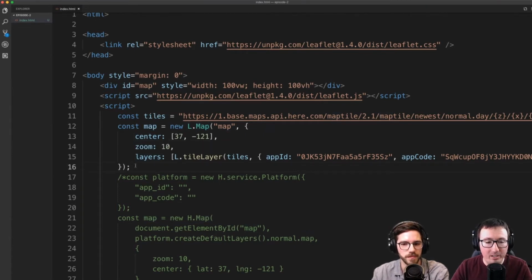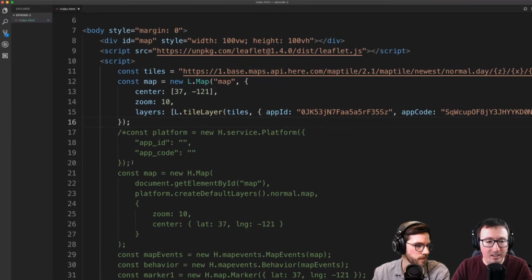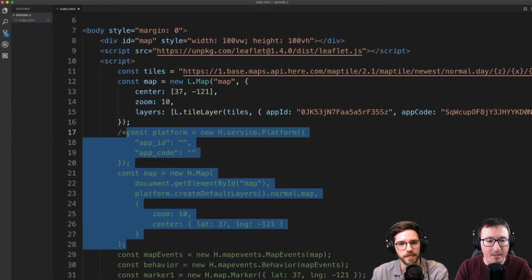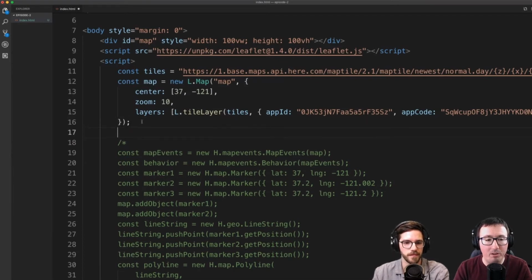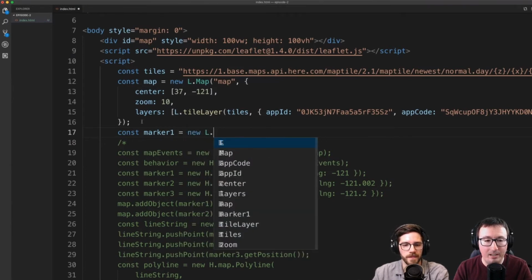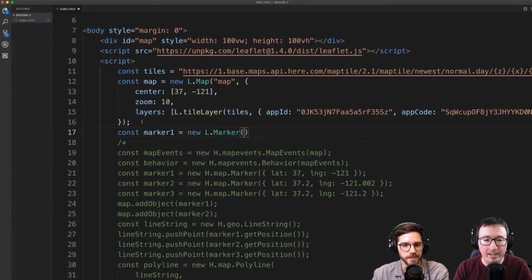So for example, if we wanted to add a marker, because that was the next thing that we did, right? After we rendered the map in the previous example, we added something that looked like this, marker 1. And it's very, very similar to what we're going to do in Leaflet. So for example, if I wanted to, I could say const marker1 = new L.marker, and I would provide it a latitude and a longitude.